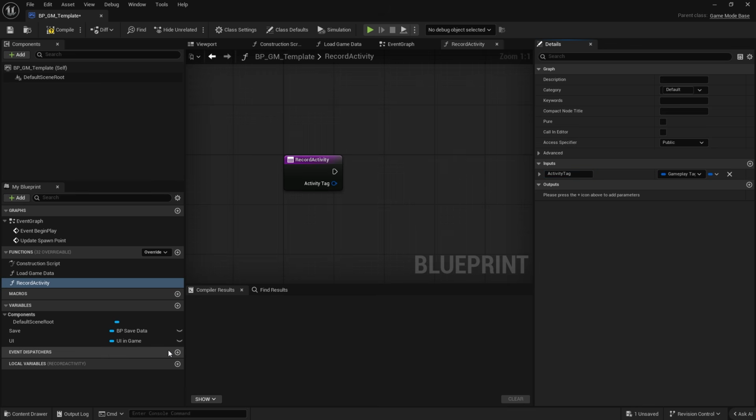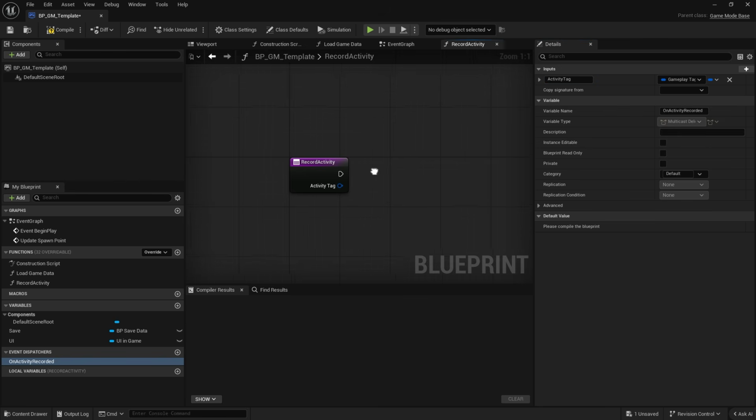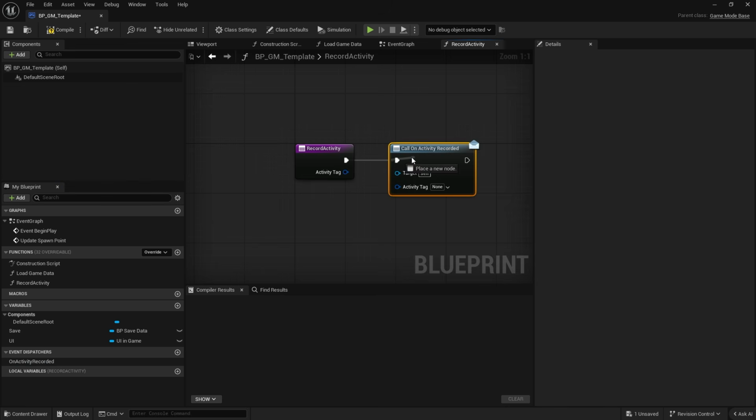On the event dispatchers, we're going to add an event dispatcher on here and do on activity recorded. And we'll add the input for this one for the activity tag as well. But at the very least, what this function is going to do is shout out with the event dispatcher with a call node. And when it calls us out, it's going to call out the activity tag. So we plug that into there. This way, we can bind things to it and make it react to whatever we want. Okay, so we'll do this for now as that.